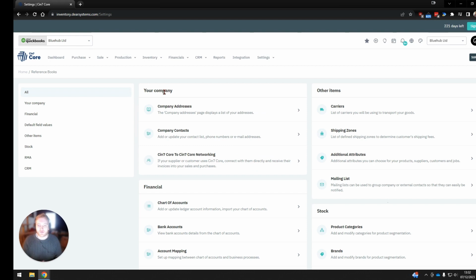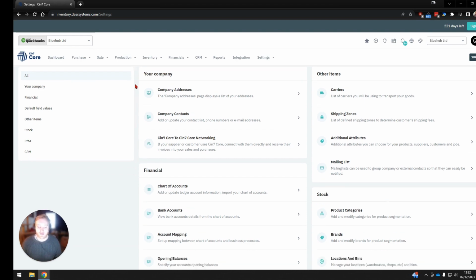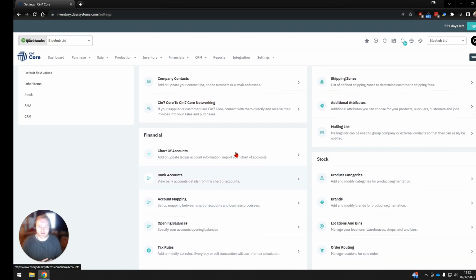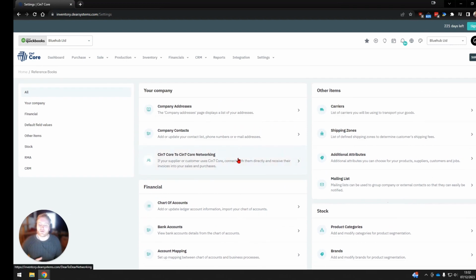What we will do in future videos is take a deeper dive into some of these other elements and their connection with different systems. Some of these being, if I highlight them here, the account mapping and your chart of account codes from QuickBooks and Xero and how that gets pulled into the system. We can have another video which will cover the Cin7 Core to Cin7 Core networking and how that sends information between two different systems. As we move on to the right hand side here, we can have a look at how to use shipping zones and carriers within the system if you aren't using a platform like ShipTheory or ShipStation.